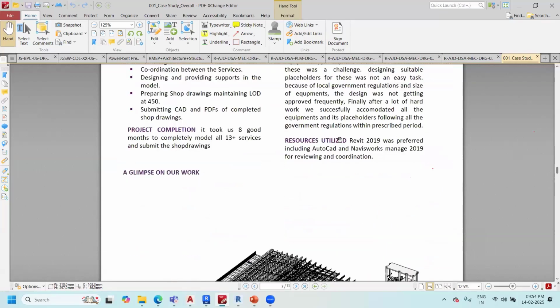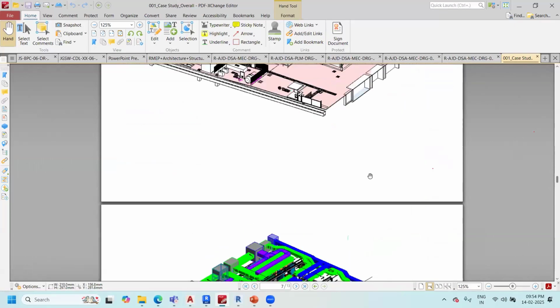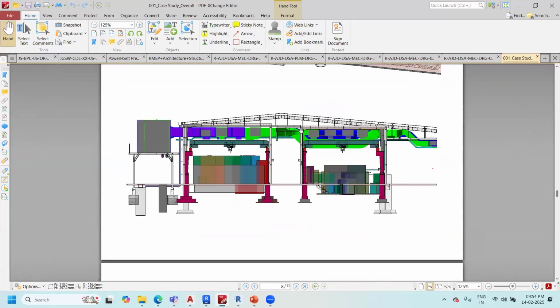See, this is the skeleton of that building, the structural aspects. Many of these are structural aspects. These are the MEP aspects of that building. This is how the modeling will go. We have to do everything in detail. Then we have to generate the sheets, and those sheets will be taken to site for the construction.